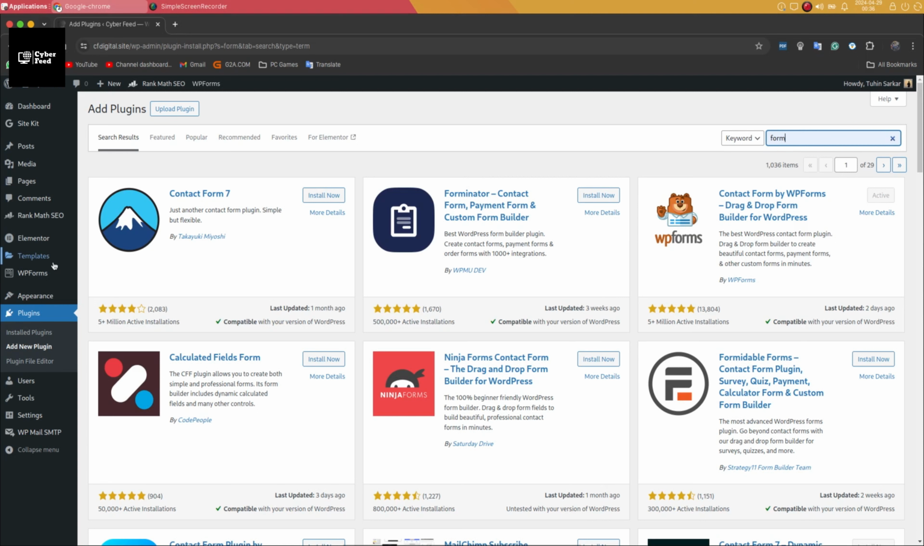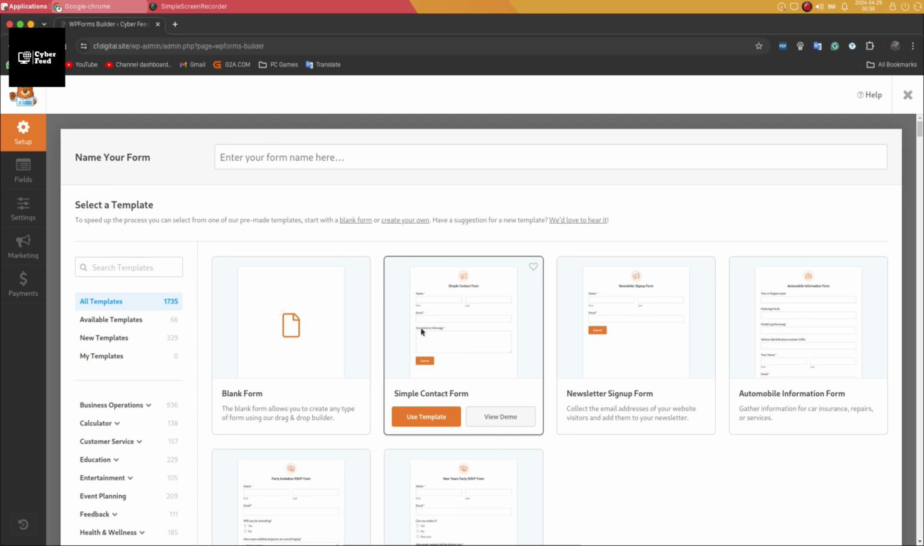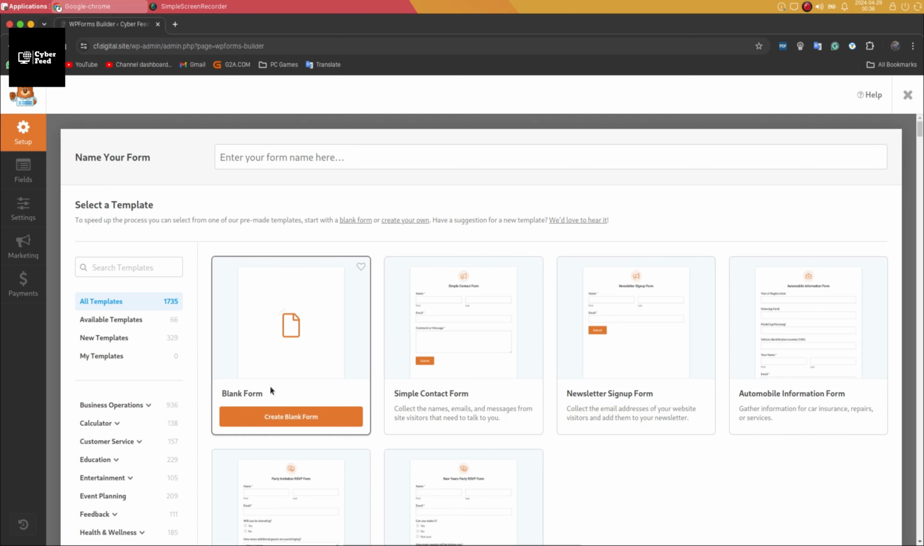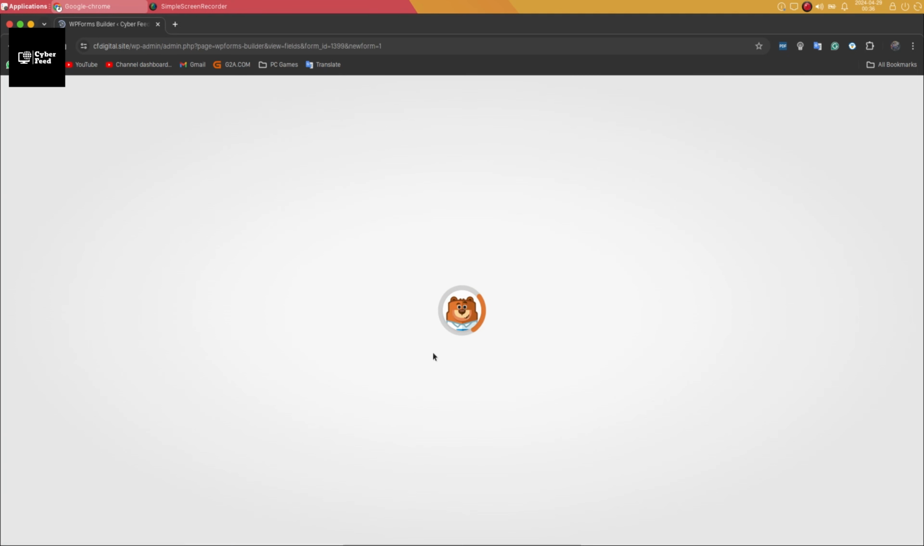After activating, you can see a new section on your WordPress dashboard. Just click on WPForms and go to Add New. By this, you can create new forms. Now you can use the templates, or you can choose a blank form first. Name your form here. Let me name my form as test form. This is just a reference to remember your form, and select a blank form.